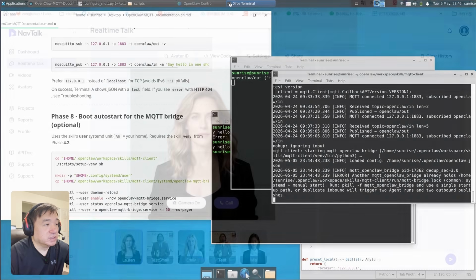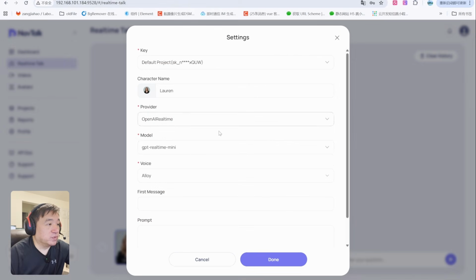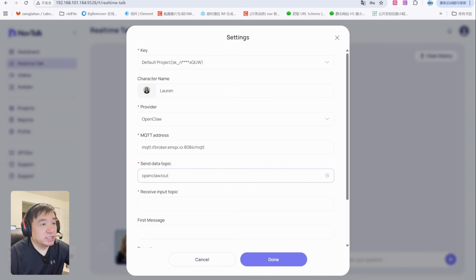Okay, now we already set up the OpenClaw on the RDK X5 and set up the MQTT. Now we need to do some configuration on the NavTalk page. Let's go to the elevator. We need to pick up the OpenClaw. Then we need to set up the MQTT endpoint. So let's copy the MQTT endpoint over here. Here is the subscription.